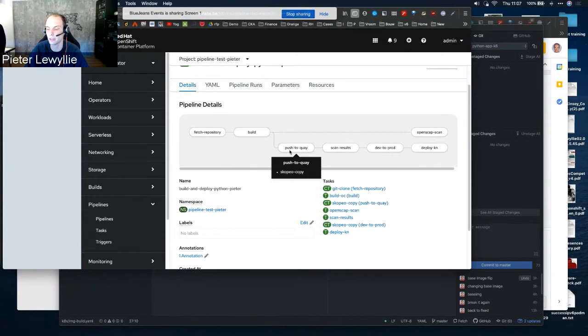I believe Kevin introduced Quay as well, which is a secure registry. You can actually also use it for free. You can go to quay.io. As long as your repositories are public, it's free to use. But we will see also the UI of that. And then we scan the results.